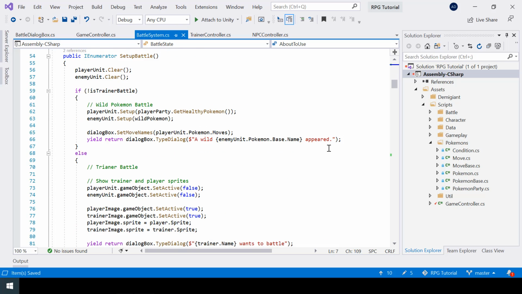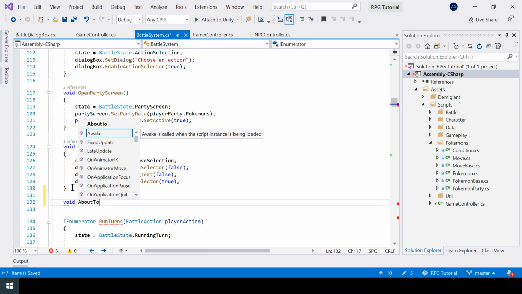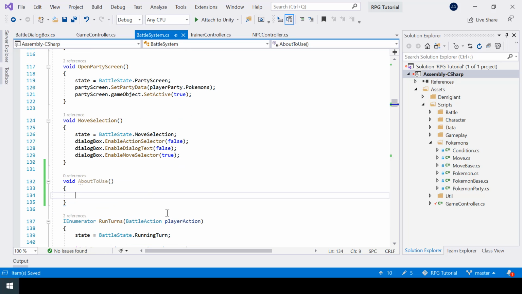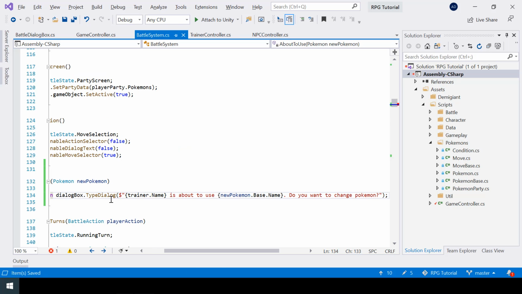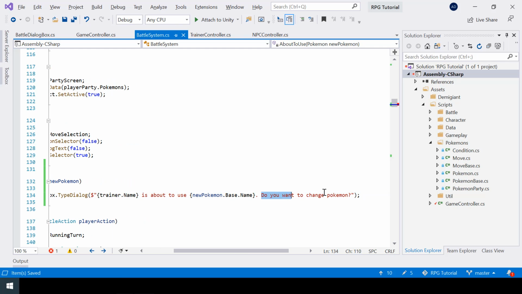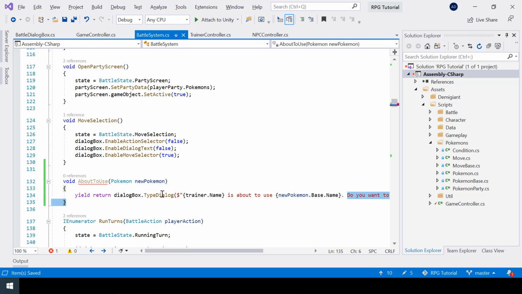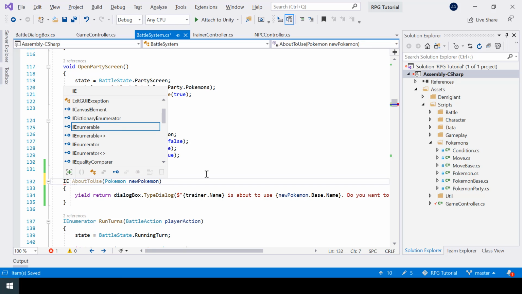So just like for all other states, we'll create a function to start the state, and this function will take the new Pokemon that the trainer is going to use. So in this function, first we need to show a dialog saying the trainer is about to use this Pokemon. So I'll show a dialog like this saying the trainer is about to use the new Pokemon, and do you want to change the Pokemon? Alright, and if we want to show the dialog, then we have to make this a coroutine. So I'll change its return type to IEnumerator.